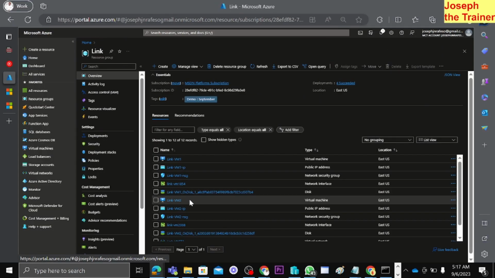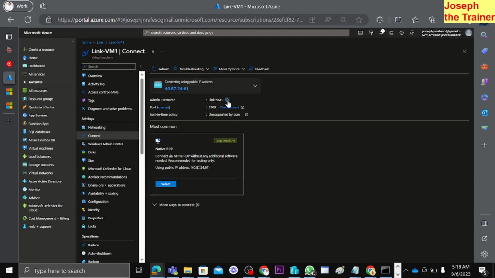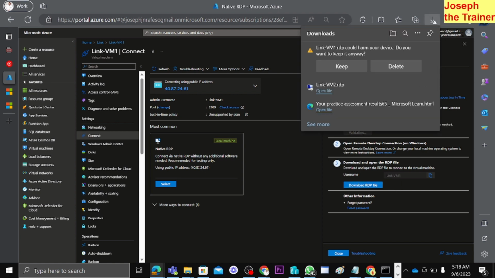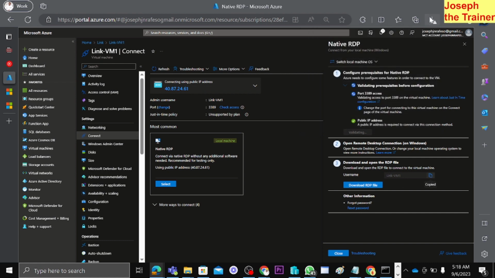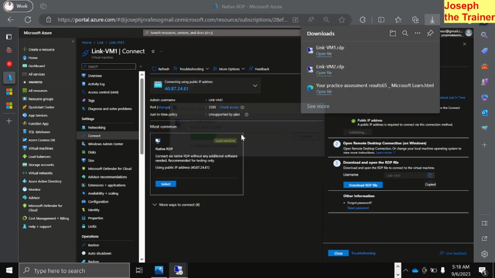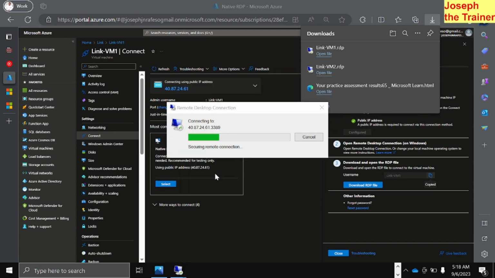Let's go back to our link and then open VM1, link VM1. Then let's also connect to this machine. We hit on download as well. Before then, let me just copy this and then we do keep. Then let's open VM1, connect. And then we have the username here, then we have the password. So I'm expecting these two machines to come up now.